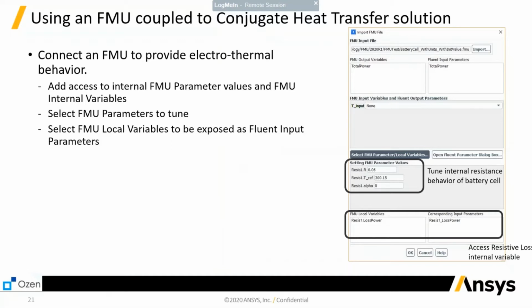FMU, as I mentioned, is a functional mock-up model that could be coupled to the conjugate heat transfer. It's very convenient to use because it does not even need to be from ANSYS tools. You can create it in something like Twin Builder, MATLAB, or anything else, and it could be something like a response surface that just tells you what the heat generation is in different working conditions. And then you set up some coefficients, and as you see here, you can browse, import the file that has that .fmu format that a lot of tools can generate, and then you'll be good to go.